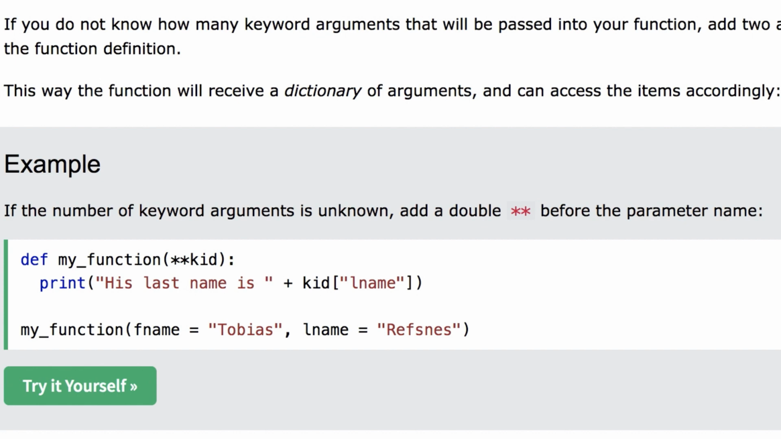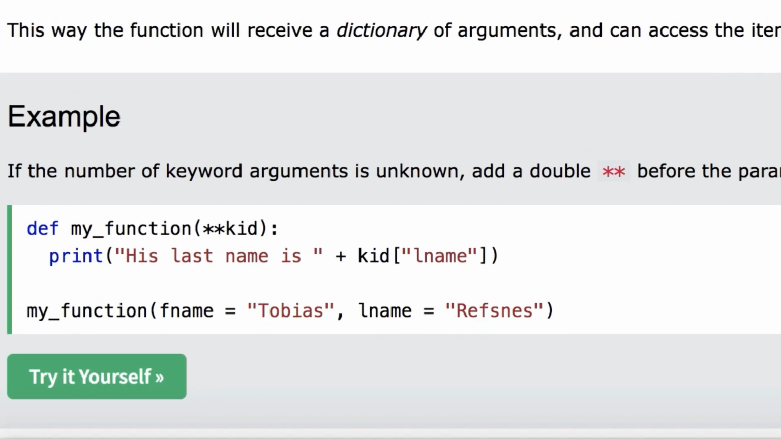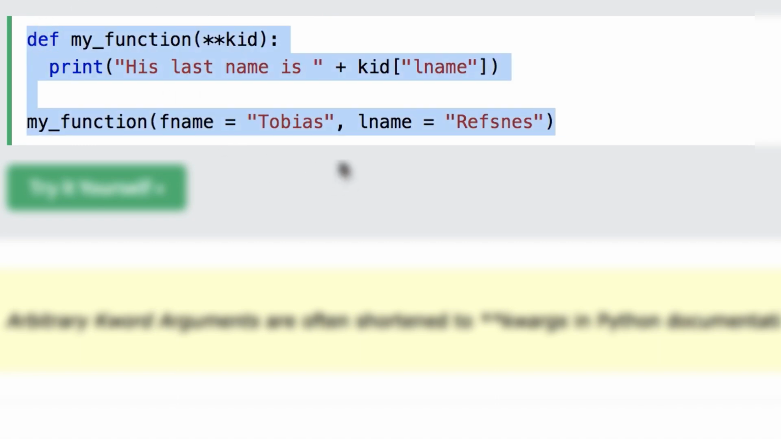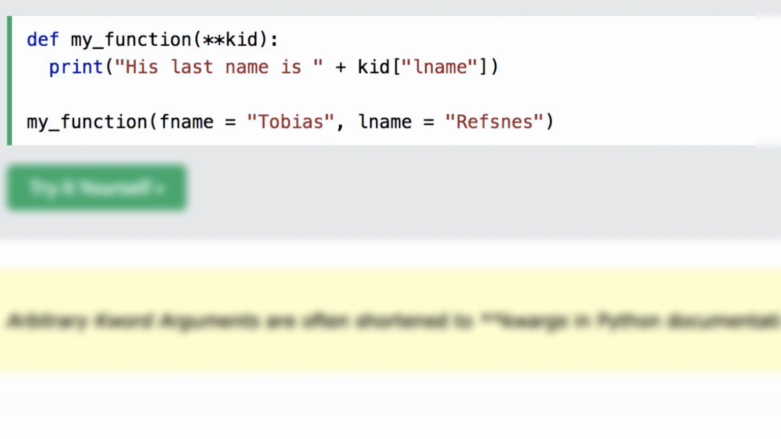So that's it for today. The homework for today is: what is the output of this code, the arbitrary keyword arguments, or **kwargs, example?